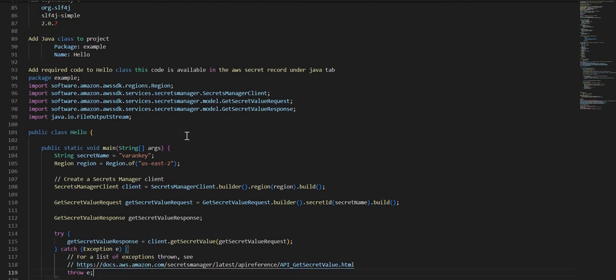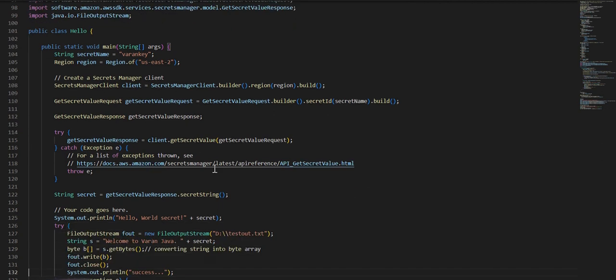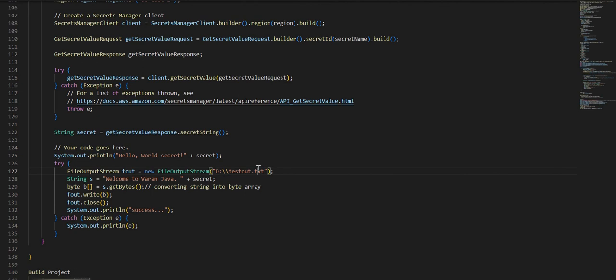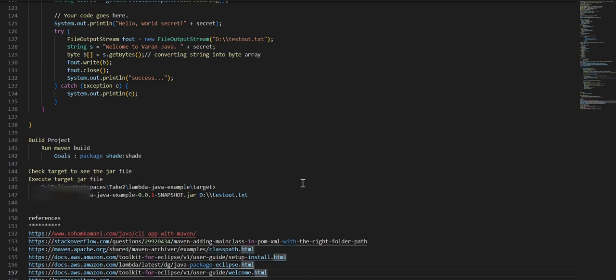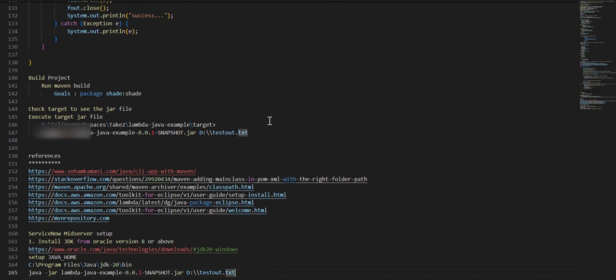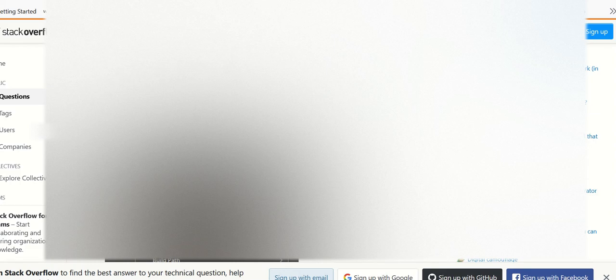Basically, all it is doing is trying to communicate with AWS and then trying to fetch the secret, and it is trying to populate that in this file, right? And then after that, we have built the project, we have seen the output, and we also have seen how it is getting executed on the mid server. So these are the different references I've used in the process of trying to build the setup.